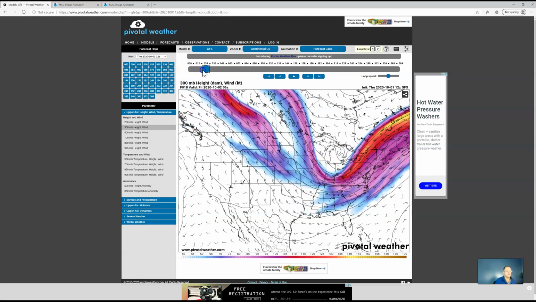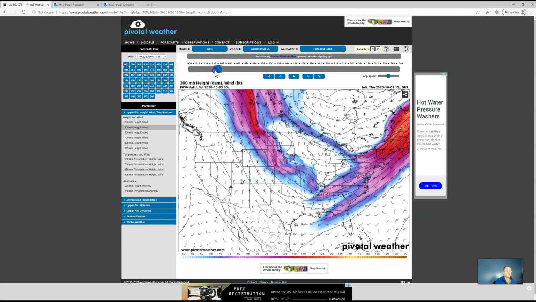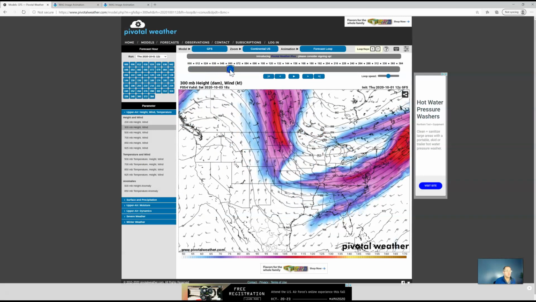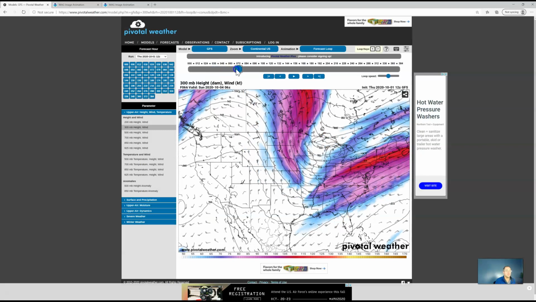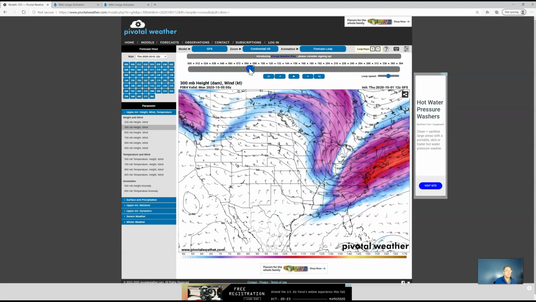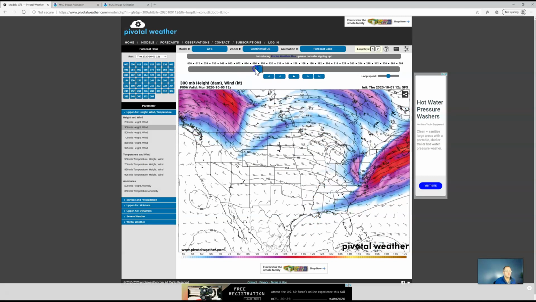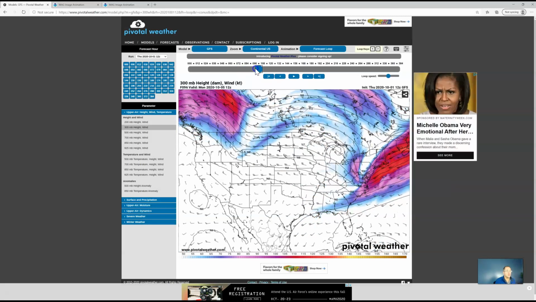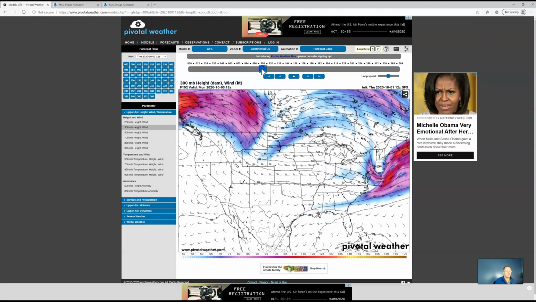You can see that trough is going to stay over the area here into the day on Friday, staying troughing over the weekend. Going to be a relatively cool weekend, but you can see that ridge building out to the west, and that's going to start moving into our area by early next week. So by Monday morning, more ridging.